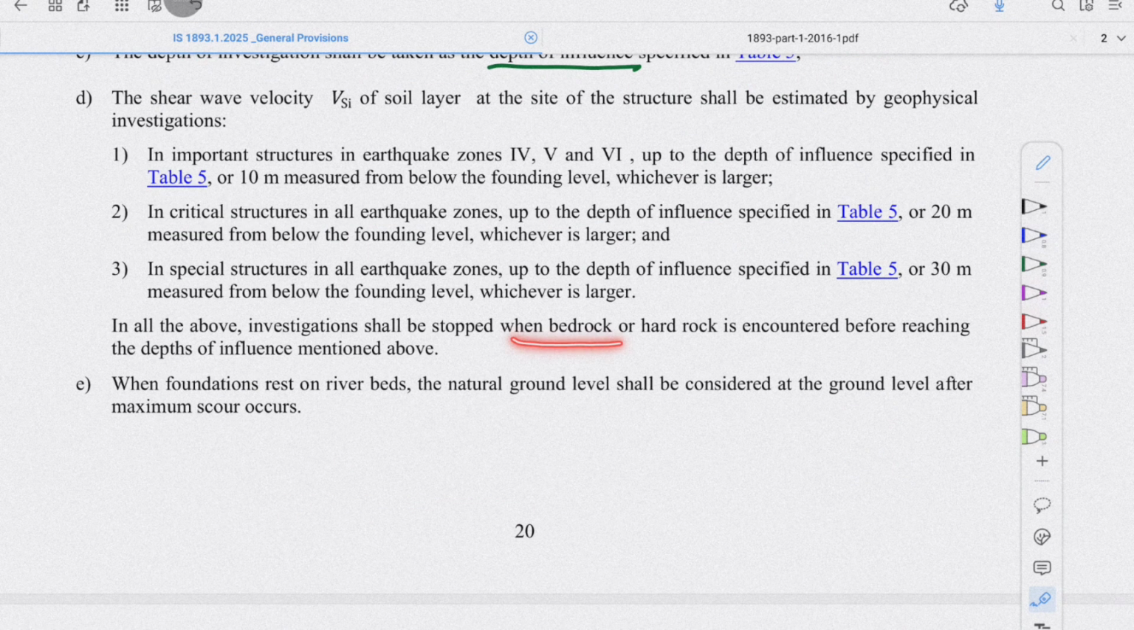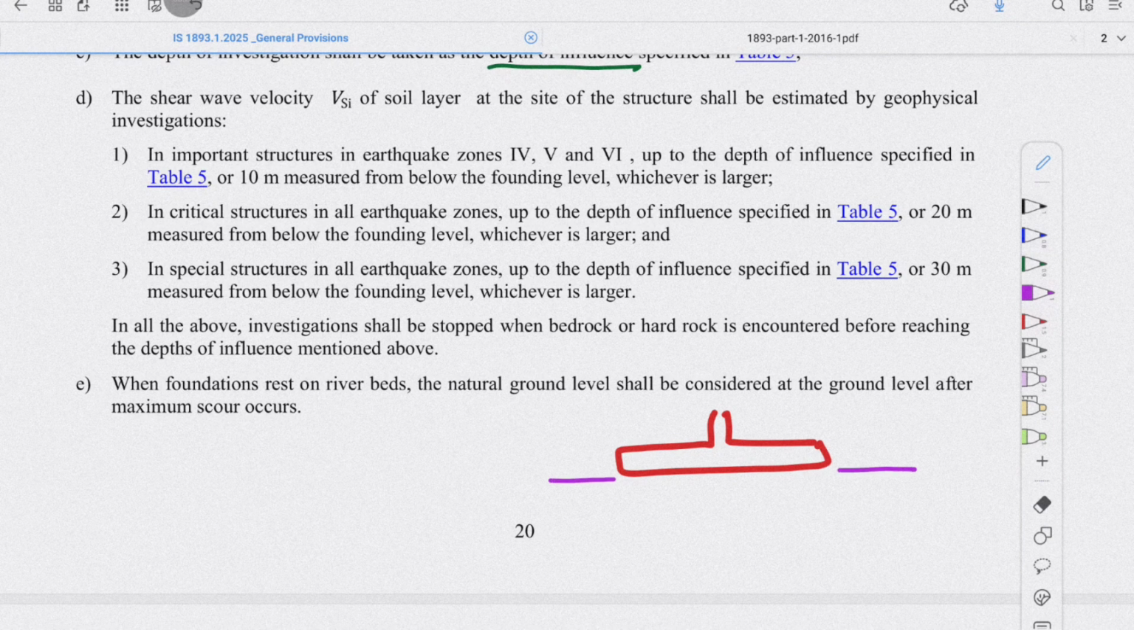So when bedrock or hard rock is encountered before reaching the depth of influence mentioned above, we can stop. Suppose you have this foundation, all right, and then you have this top of the soil, bottom of the foundation.